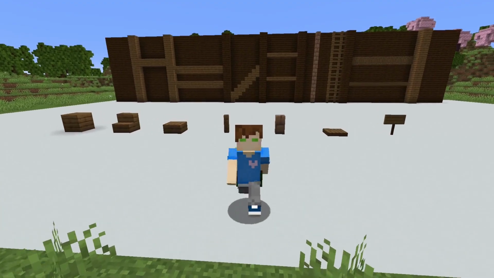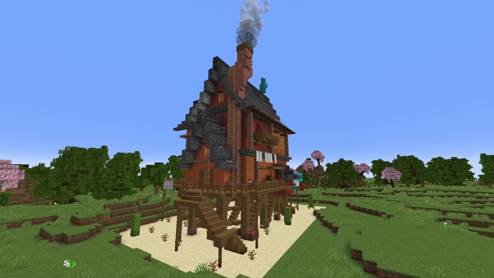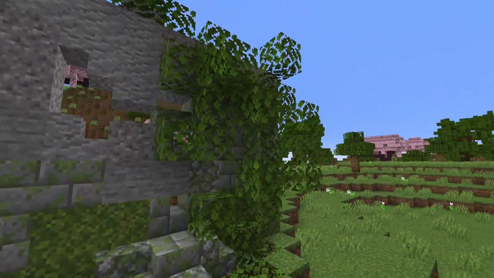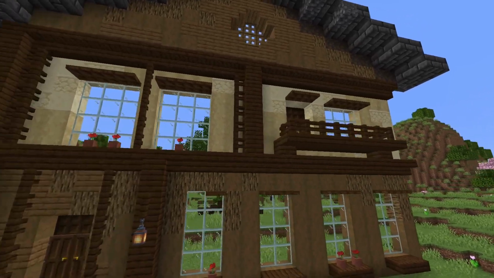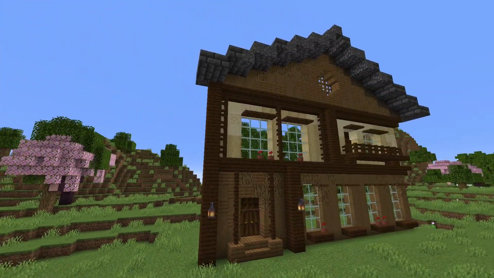Hello! There are many ways to add depth to a build, so today I'm going to show you a few examples on how I like to do this. Why depth at all? Well, it makes a build way more interesting and less flat. There's a reason this is in every how to build better video.